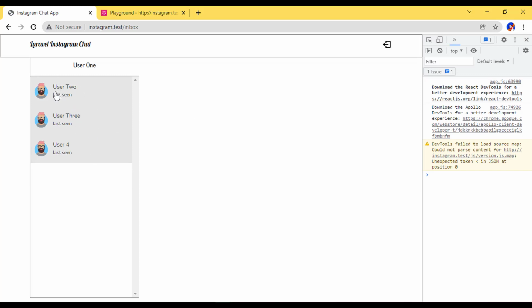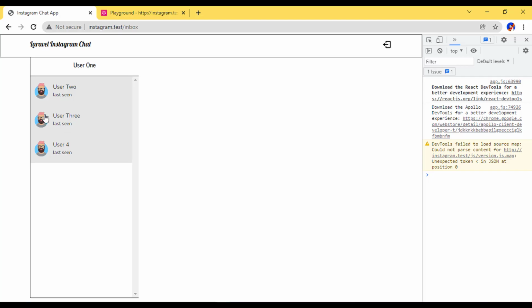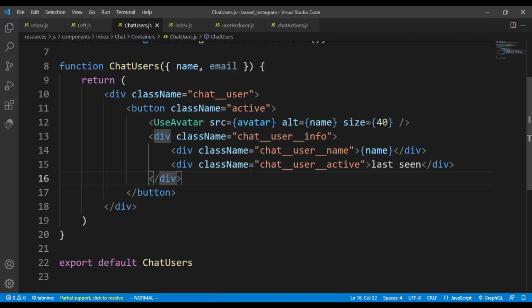So this class over here, you can see it's because of the active, and we are gonna actually use something like a ternary operator to identify the ones that are actually active. So the ones that are actually active are the ones that we are gonna be clicking. So let's work on that immediately.